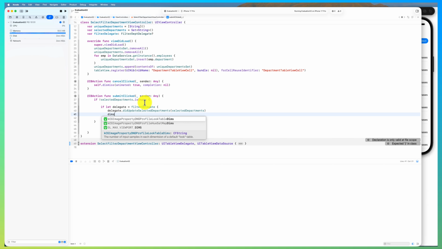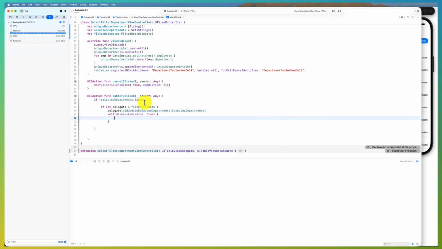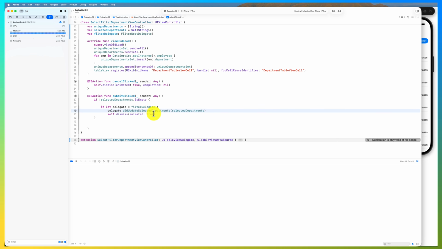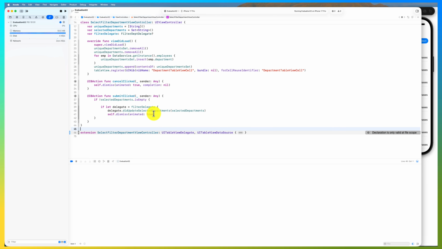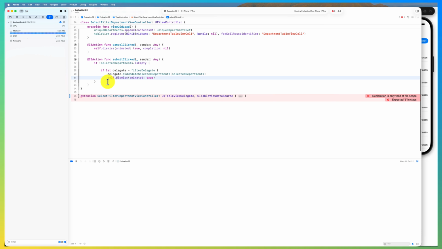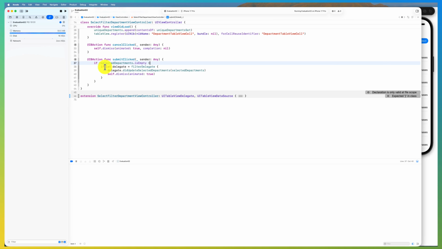And then I'm going to dismiss, self.dismiss, and without a completion handler. I can do something like that. That's this, and this is this. Oh. I think I messed up something. Yeah, good. This is good now. So send back the selected departments, right?